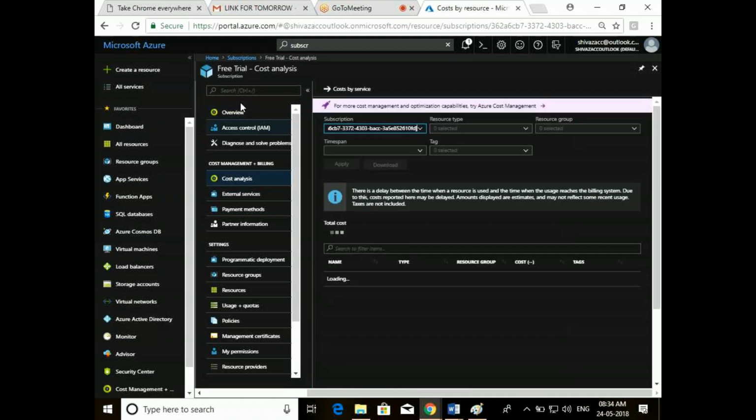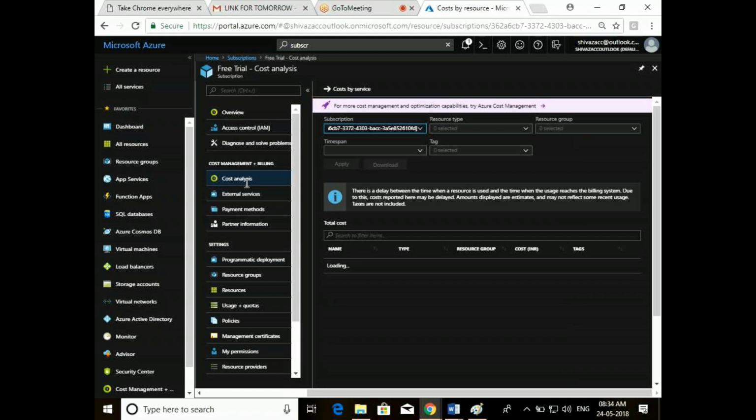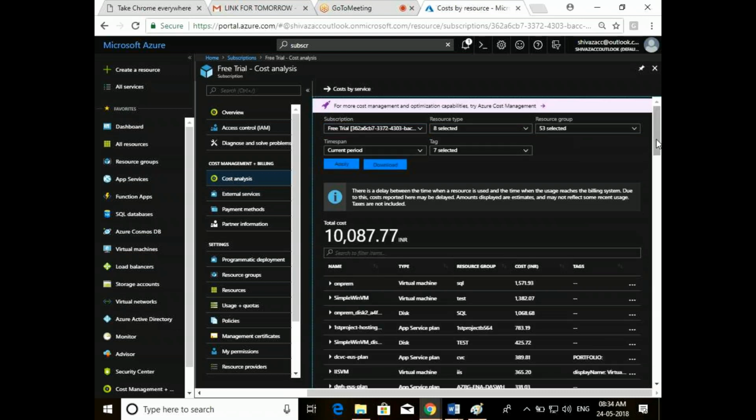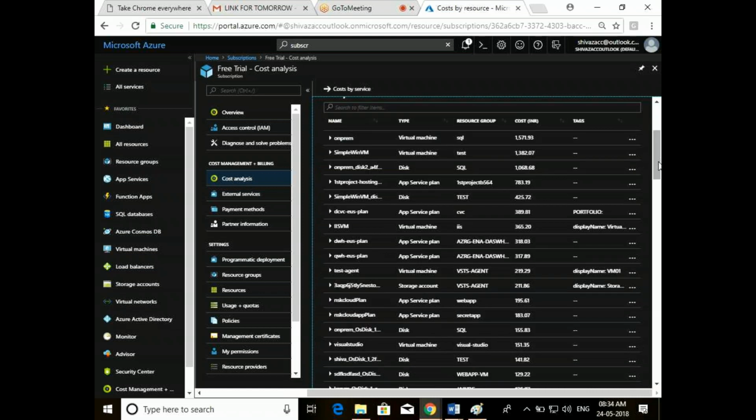In the overview blade, I'm going to the cost analysis section. So I'll get the individual resource cost. So see the resources here. I have a virtual machine called on-prem. This virtual machine is in the SQL resource group. I'll tell you what a resource group is, guys.